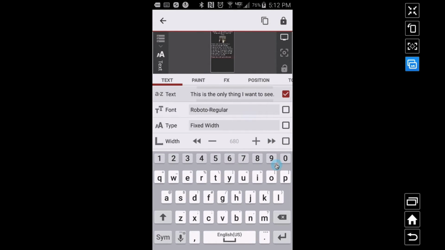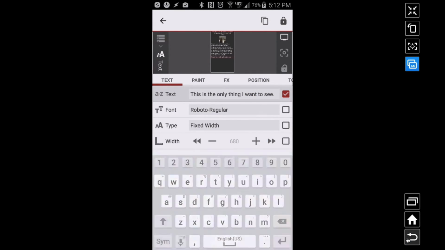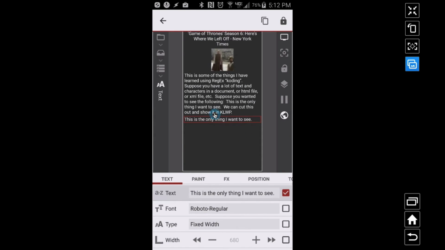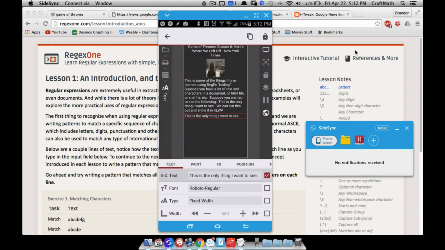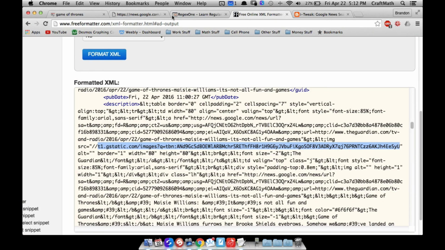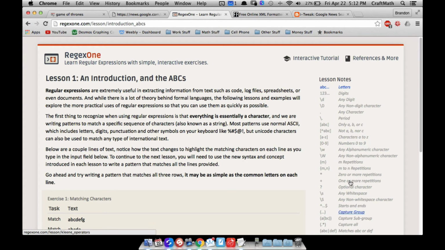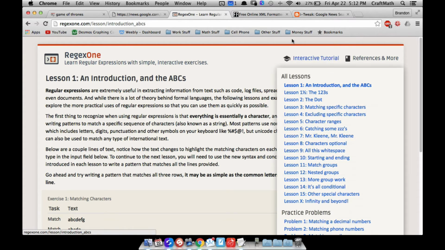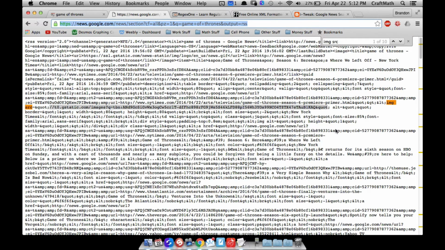But that's just some of the basics. I'm sure there's more of this stuff that we can do with RegEX coding, because if you notice, where is it at? Boom, there's a whole bunch of different things we can do, but those are the ones that are most useful for me to extract what I'm looking for.